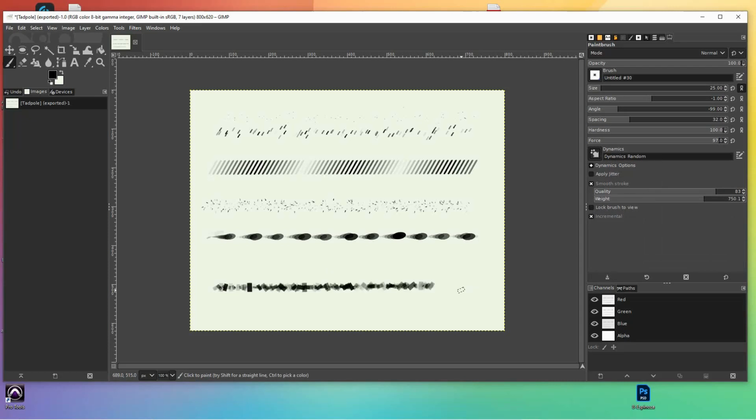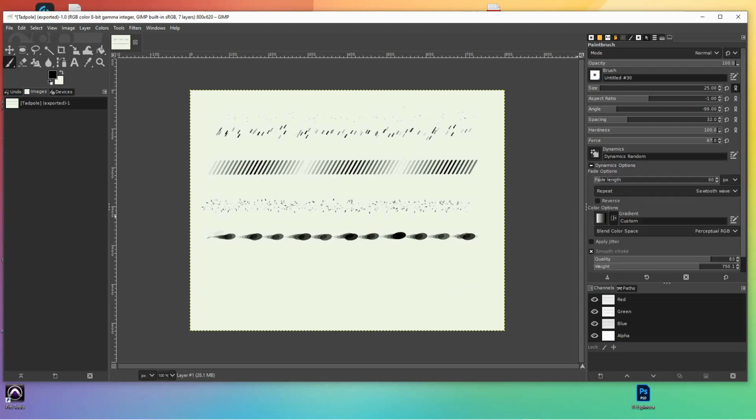Well, that's cool. I like that. Again, that kind of gives us that confetti look. And let's see what else we can dial up here. Let's click on dynamic options. Let's take fade length down a little bit. That's really neat. Bring smooth stroke down. Oh, I like that. And again, we can play with aspect ratio. That's a unique line right there, right? Call that pins and needles. I like that.